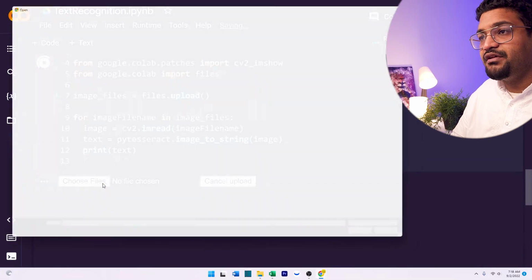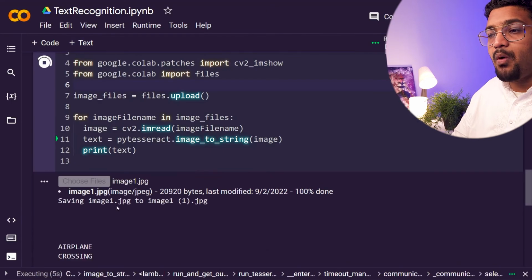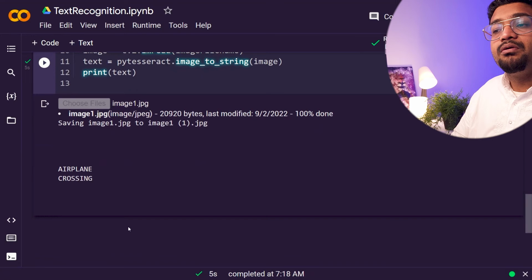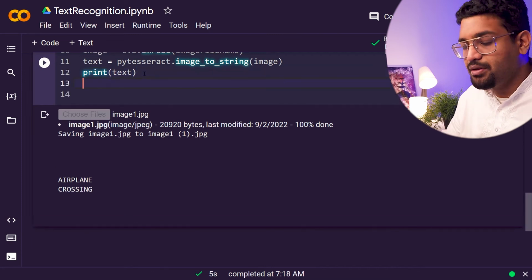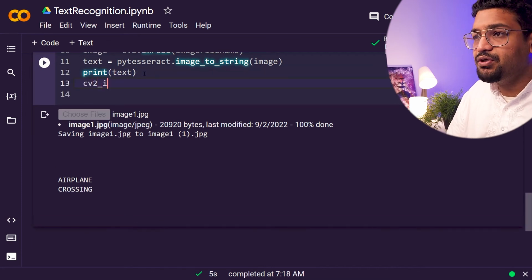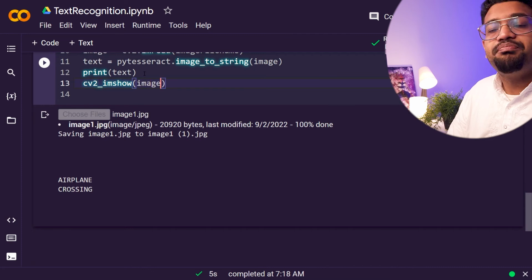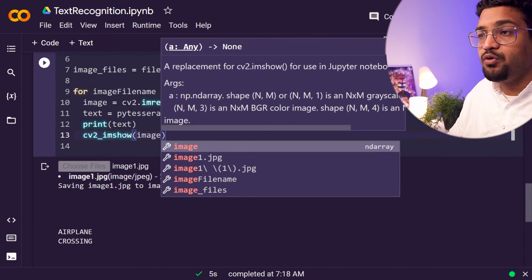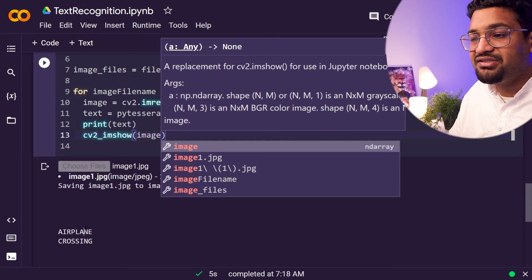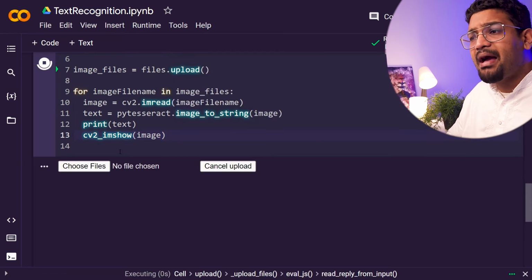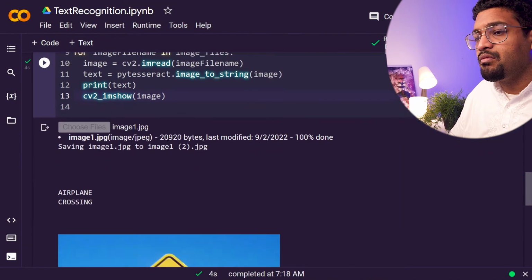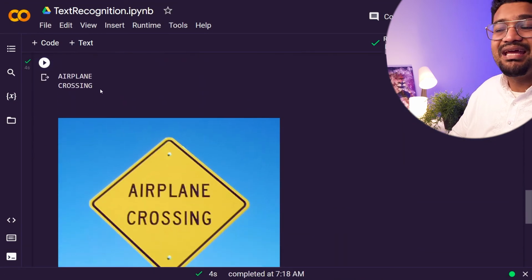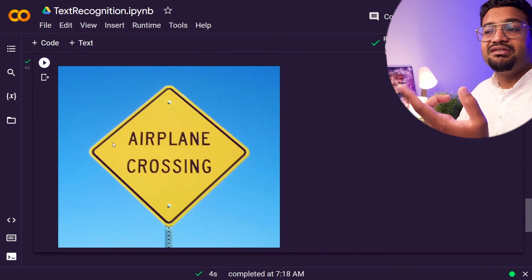And at this stage, if we choose the file, so let's choose image 1 for us, it's able to read airplane crossing. So this was the image that we had, but let's see what that image is in Colab. So it says cv2_imshow, display the image that we uploaded. So we can then relate where that text is coming from. Come back again, choose files, and right here, now you can see the airplane crossing is nothing but from this image.